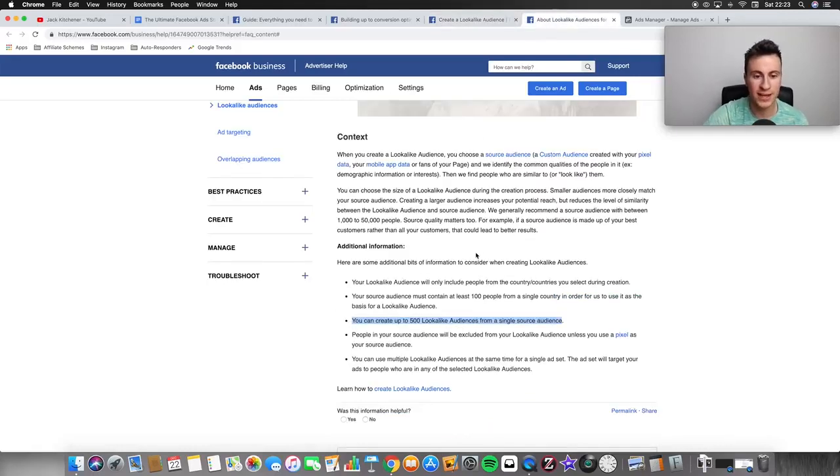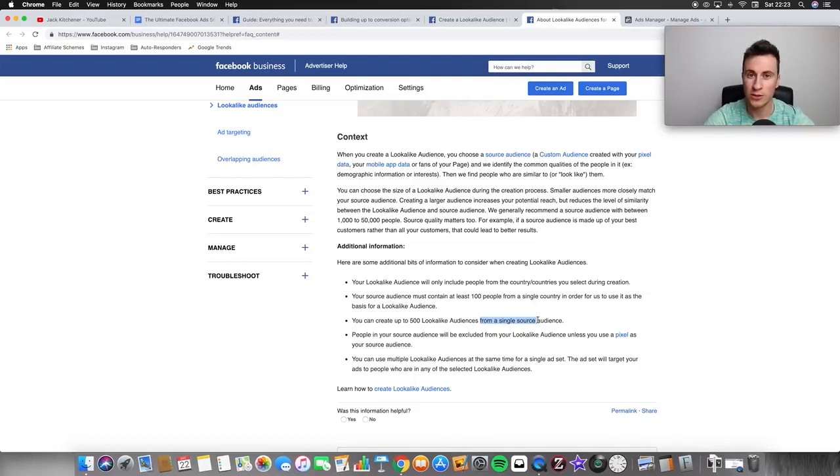Moving on to the next and final point before we actually get into the strategy: you can create up to 500 lookalike audiences from a single source audience. I don't hear anybody else mention this. When you have a custom audience, you obviously base a lookalike audience on it, but what you can actually do is keep basing on that original audience source to create up to 500 lookalike audiences, if that makes sense.